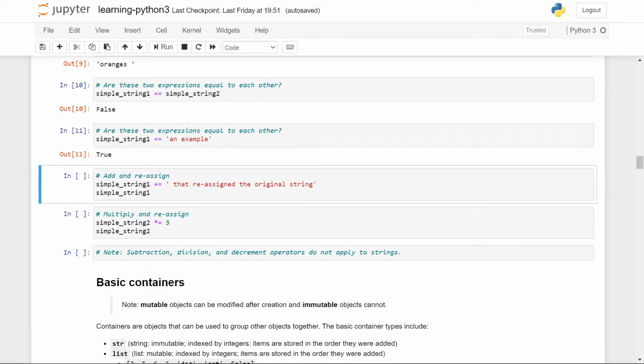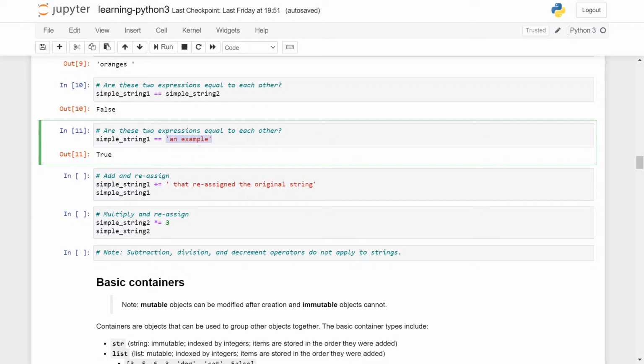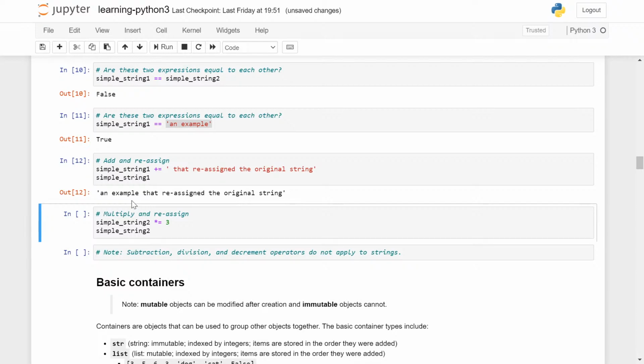So here again, in this string format, if you see, simple string 1 plus equal to this. Whatever is in simple string 1, an example right now, and plus equal to, we'll go to the right hand side and add an example to this whole string, reassigning the original string. Now we'll print the simple string again. So here it is, an example that was simple string 1. We added the value of this string to the simple string and we printed the simple string. Now the value of simple string has changed.